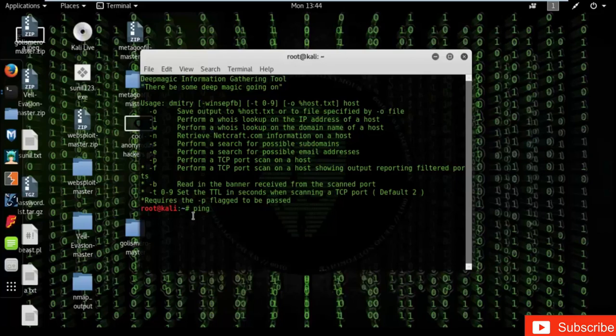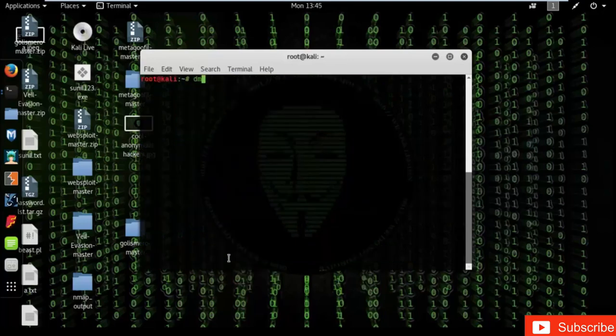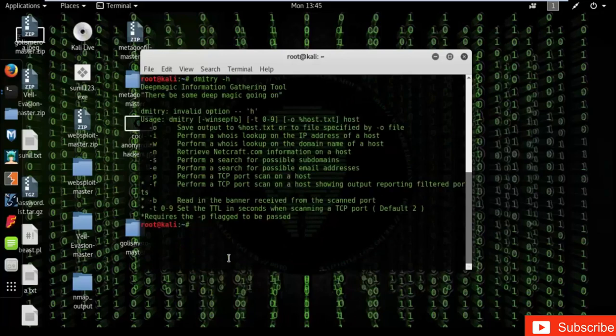Ping kali.org. Yes, we have found the kali.org IP address, so let's copy this one and clear the screen. dmitry -h shows the options. The first command is dmitry space dash i space the particular IP address. Paste it here and press enter.